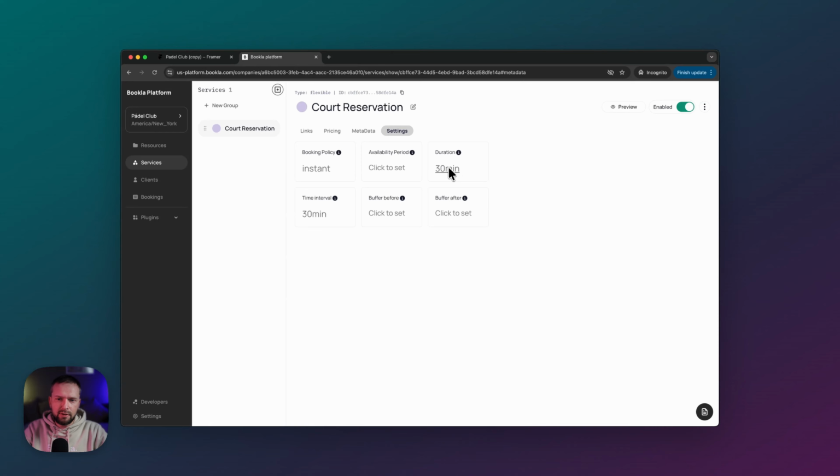The duration is like a base duration of the slot. It can be like 30 minutes, 1 hour, but you can also modify that on Framer, and I will show you how to do that. Time interval that we previously set, and also buffer before and buffer after.